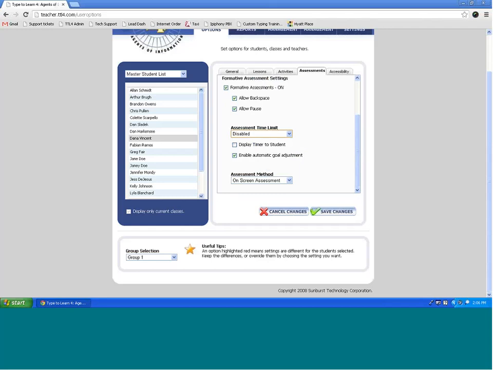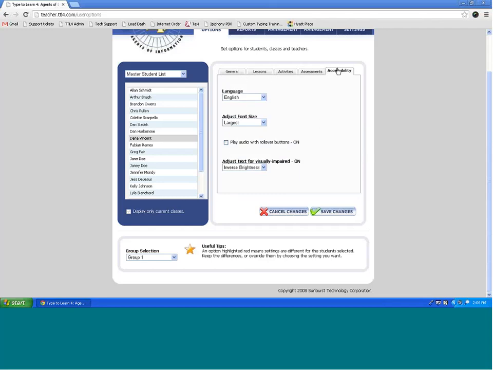And the last thing we have is accessibility. Found within accessibility is an ESL modification. You can adjust font size as well as you can adjust for your visually impaired students. All of these modifications are rollover buttons unless you choose to play audio with those rollover buttons.